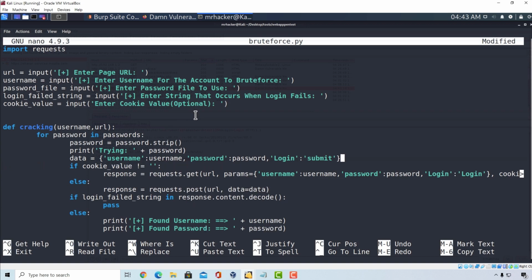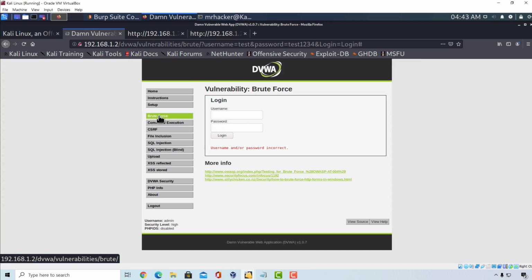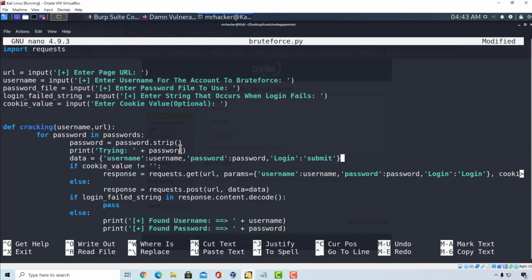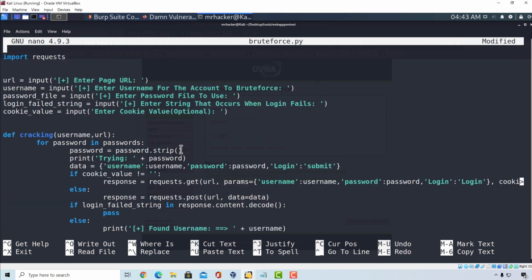So this program is pretty much only used to brute force the main login page of the DVWA and this brute force page inside of the DVWA. You will need to adjust a few things once trying to brute force a different page, such as the name of the fields, the name of the cookie, and whether it is a GET request or a POST request. Everything else, I believe, can stay the same.